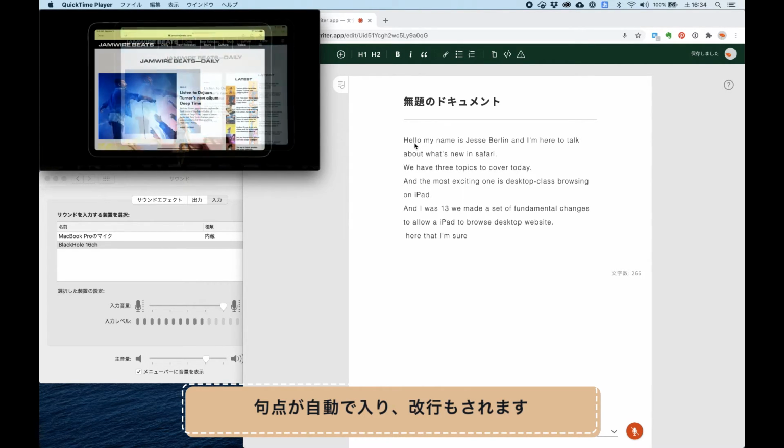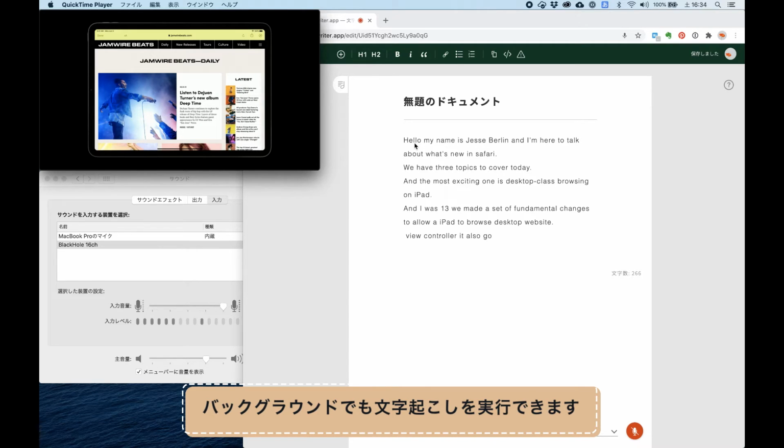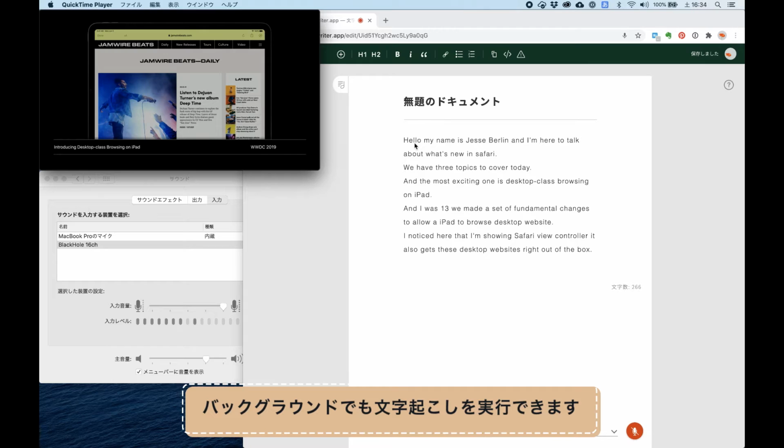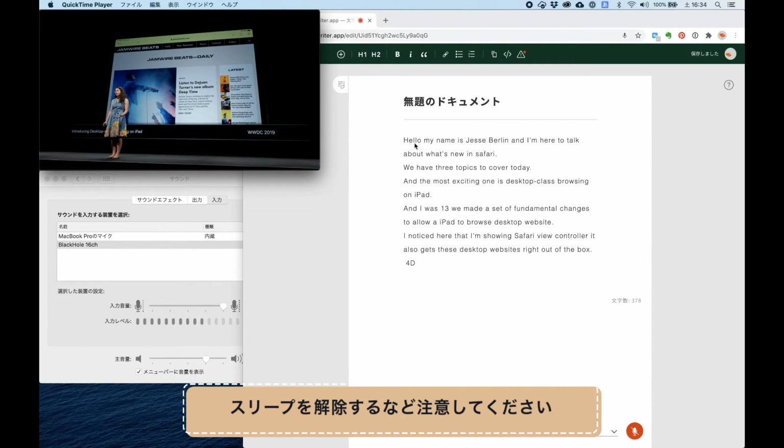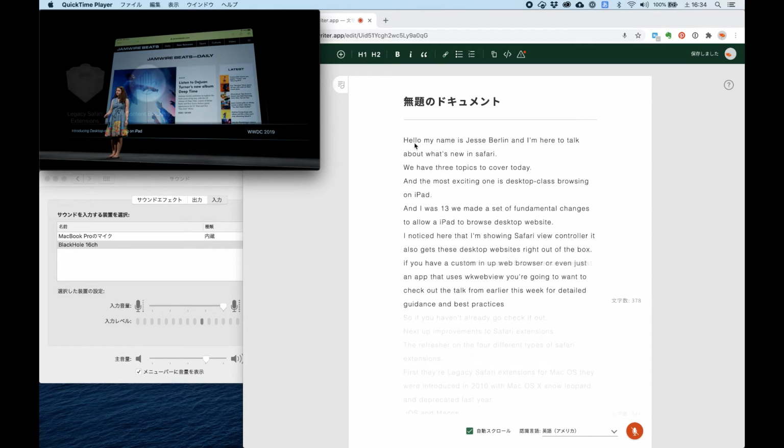And you'll notice here that I'm showing Safari View Controller. It also gets these desktop websites right out of the box. If you have a custom in-app web browser, or even just an app that uses WKWebView, you're going to want to check out the talk from earlier this week for detailed guidance and best practices.